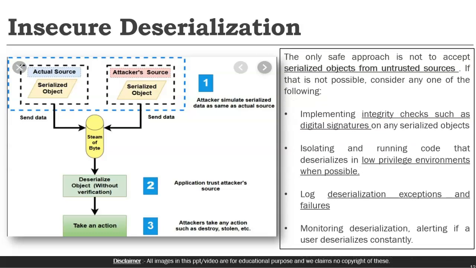And there are some prevention mechanisms. Always accept data from a trusted source, which is definitely the best way, but sometimes it is not possible. In other scenarios, do integrity checks or use digital signatures on the data being sent, or run the deserialization program in a low privileges environment. So even if any code execution happens, it will fail. Also log any exception or failure that occurs in the deserialization process, and monitor these alerts. So this is a way you can reduce the attacks related to deserialization.